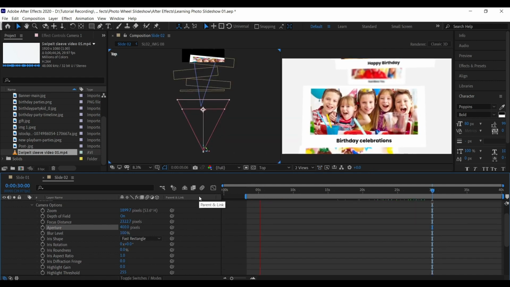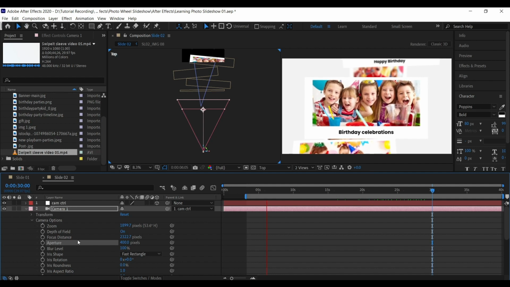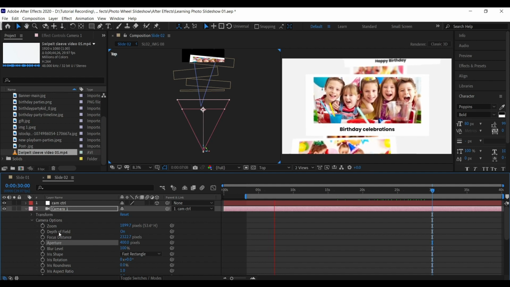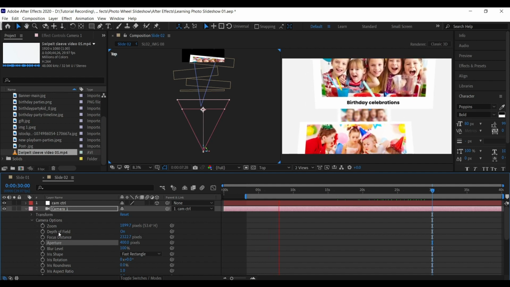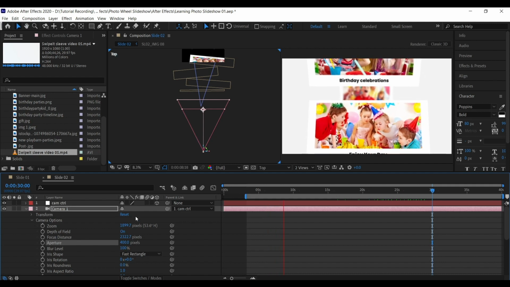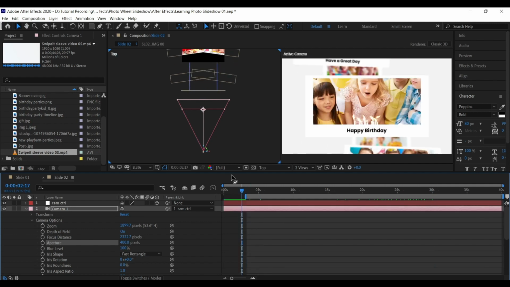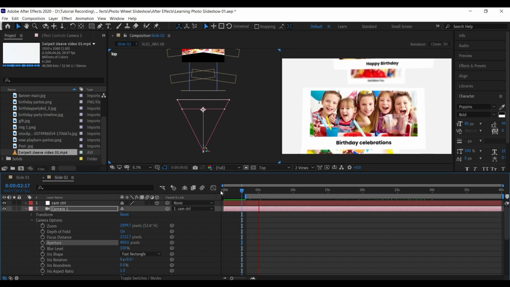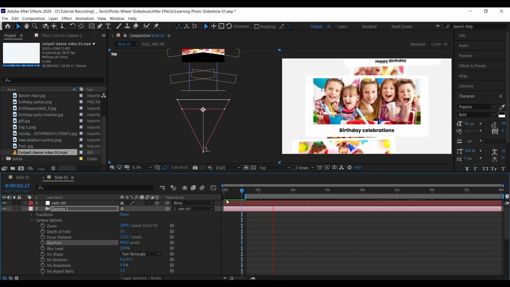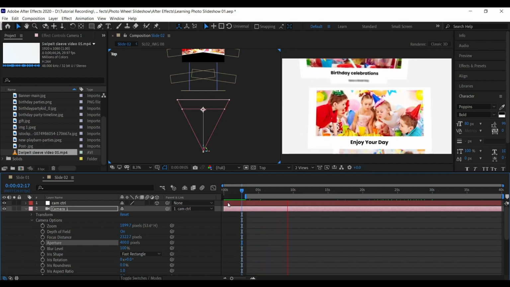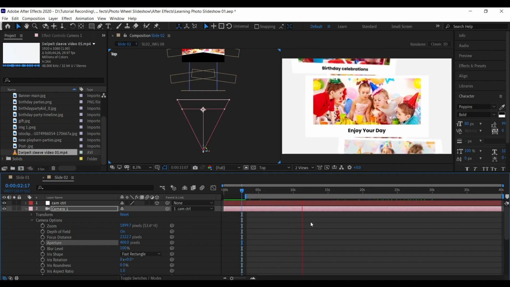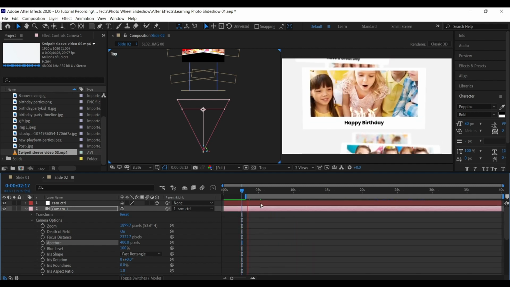We have adjusted our camera aperture and focal distance to make the foreground frames more sharp and the background frames a little blurry. So let's see how it looks now. Nice. I hope you guys have understood this concept.